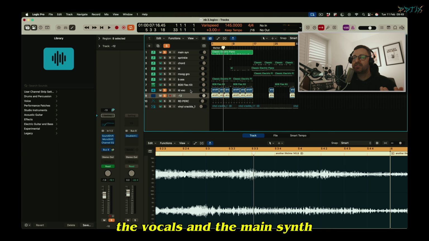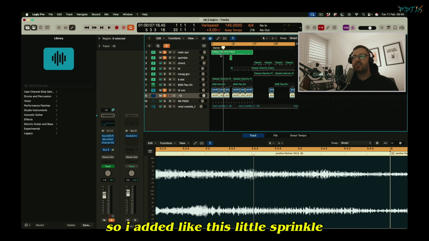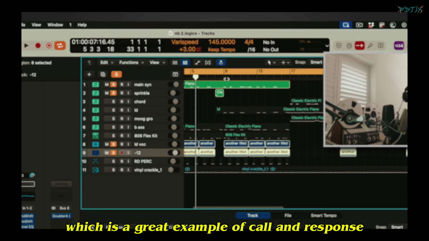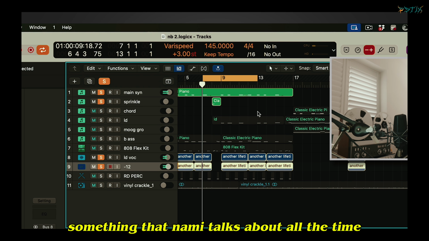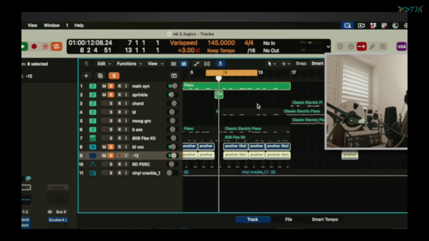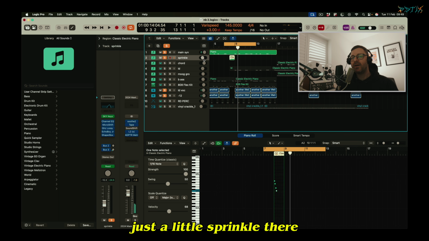The vocals and the main synth were the meat and potatoes of the sample, and then the rest was all sort of window dressing. So I added this little sprinkle, which is a great example of call and response, something that Nami talks about all the time. Just a little sprinkle there, a different kind of textured synth.